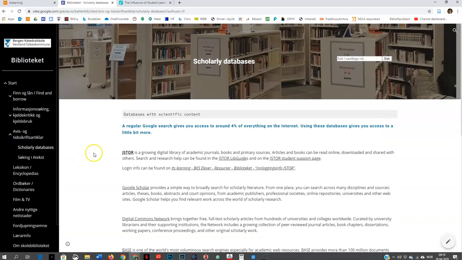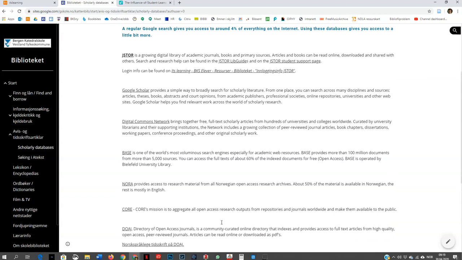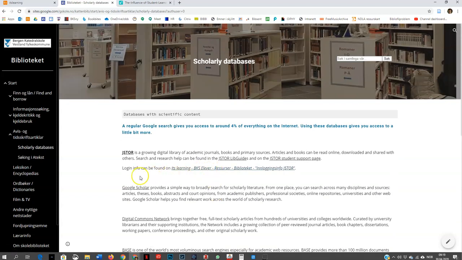We're going to Scholarly Databases here. JSTOR is on top. There's a few other Scholarly Databases down here, so there is more than just JSTOR that you can find. Also, here you find the link to the login info. You have to be logged on to It's Learning to access that. There's also a link to the JSTOR LibGuides and the JSTOR Student Support page. And I think links to this video might turn up here eventually. Okay, now we're heading straight for JSTOR.